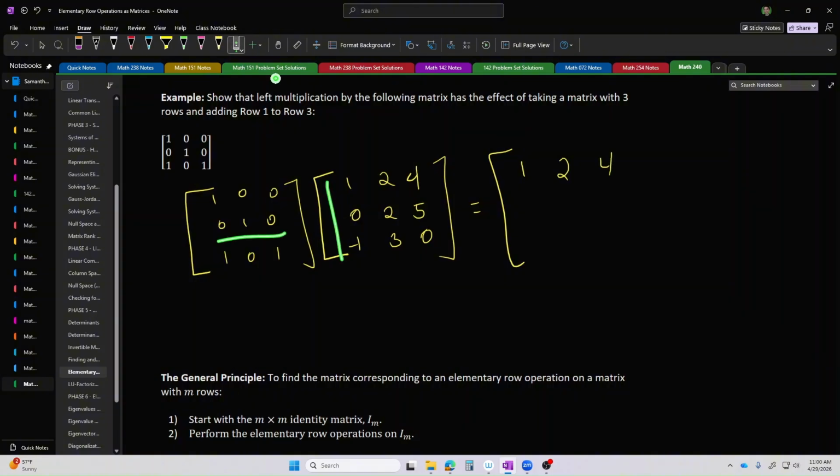Second row, first column will get me a value of 0. Second row, second column will give me a value of 2. Second row, third column will give me a value of 5. And then row 3 is where things start to get interesting.